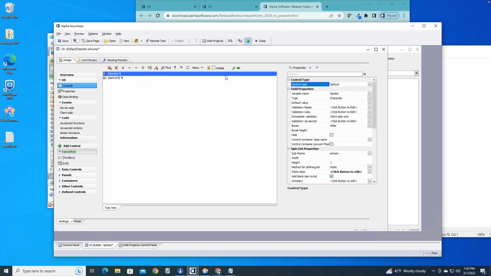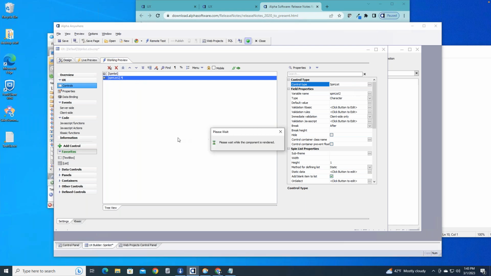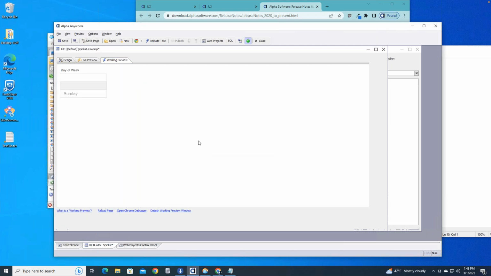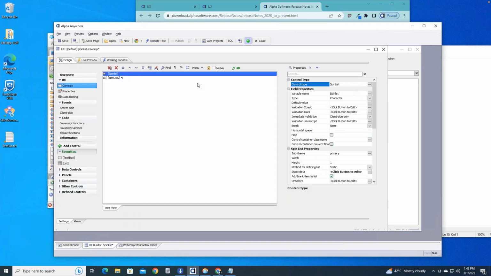And I'm actually going to remove the break between these two. I already had one spin list. So there's spin list 1, there's spin list 2. Let's take a look at Working Preview. You should see 2 lists. One I've defined earlier, and the other one is totally blank, so you can't even see it. So let's go set that one up.